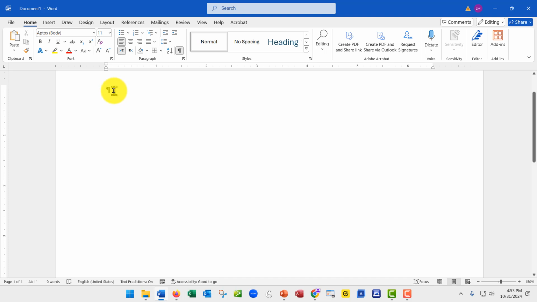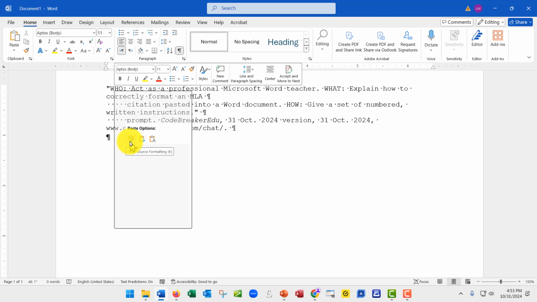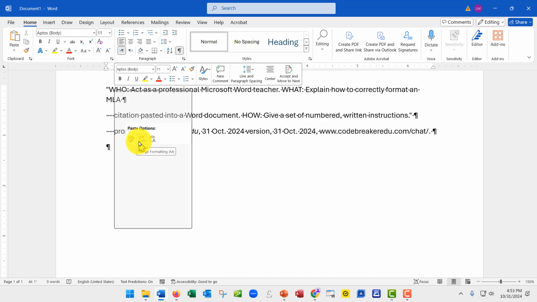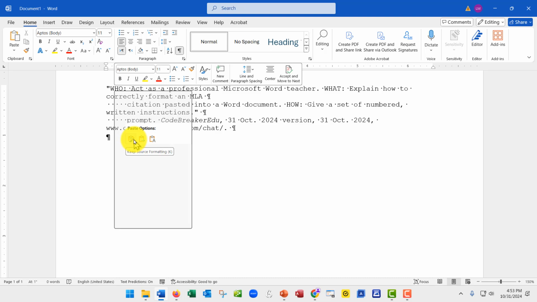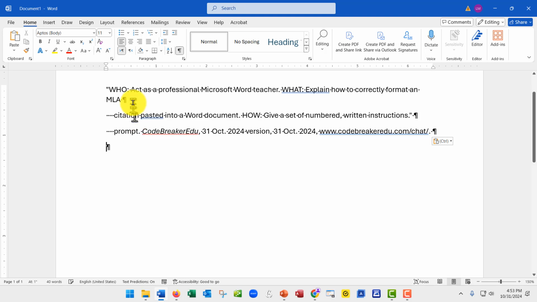Anyway, right click, paste. Now I'm just going to paste, and I'm going to use the destination formatting rather than the source formatting. It's just a different font in this case. Okay. Now notice that it isn't nice and pretty anymore like it was. And what we want is to have the first line.